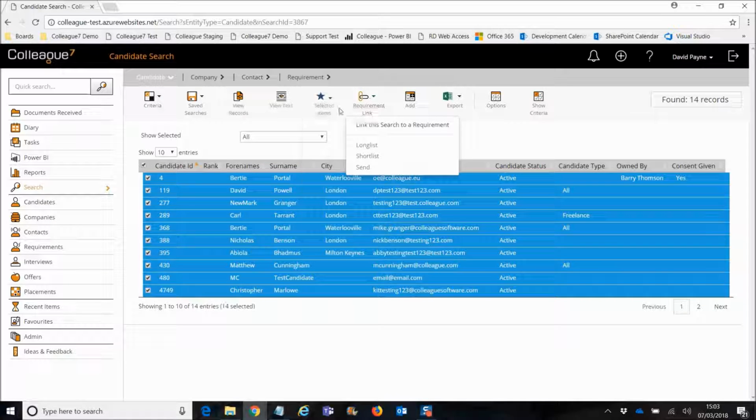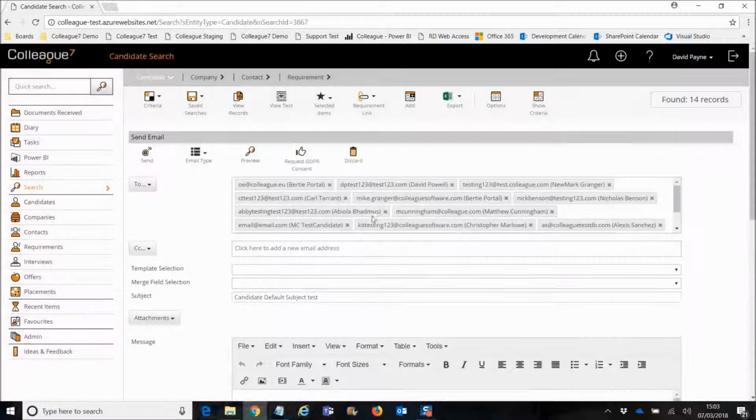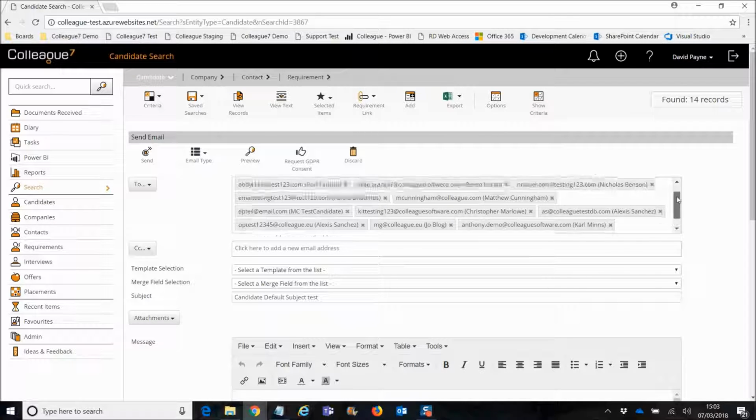If we select these records here and hit email, we've introduced this animation for a start, just when it's creating that email, because sometimes that can take a little while if there are a lot of email addresses or a lot of records associated with the email. But what we've introduced, really the update, is the fact that we've got this scroll bar now.